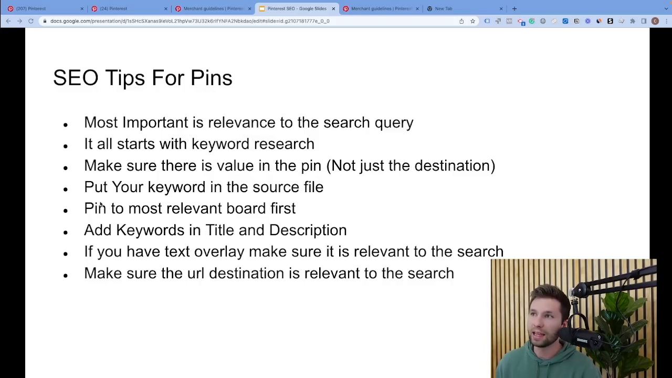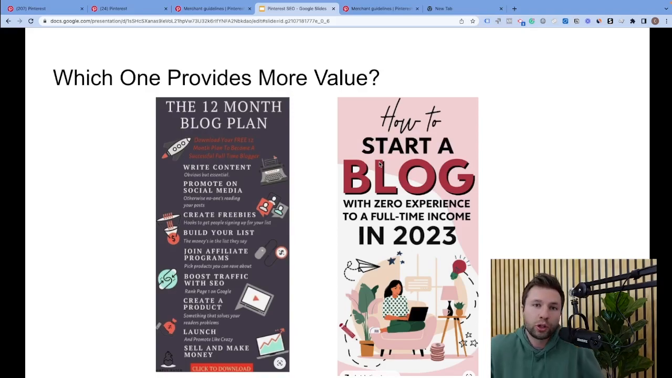What I mean by that is if we come over here to this example inside of Pinterest, remember, your goal is to get the most amount of saves inside of Pinterest as possible. The more saves you get, the higher your chances are to be relevant. The more relevant you are, the more you're going to show up at the top of Pinterest.